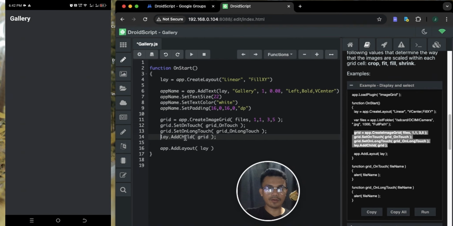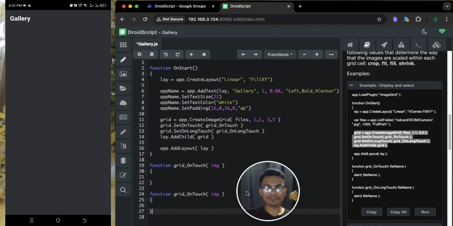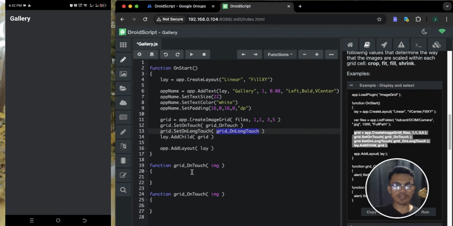Okay, so lay.addChild grid. I'll just remove this semicolons, and I will define these callbacks right here. So we have set on touch and set on long touch. Okay, I will just define that one. So we have here image. I'll just also copy this one for this grid on long touch. We don't have files yet, so I'll just pass an empty array.